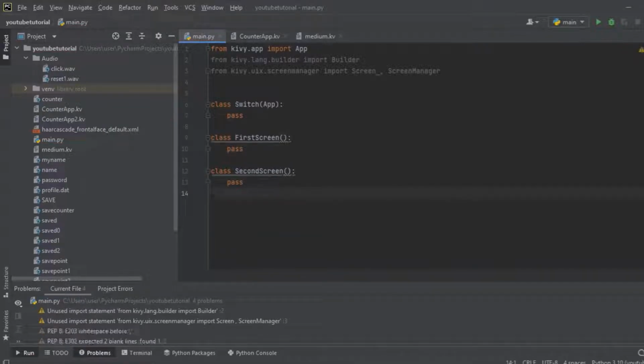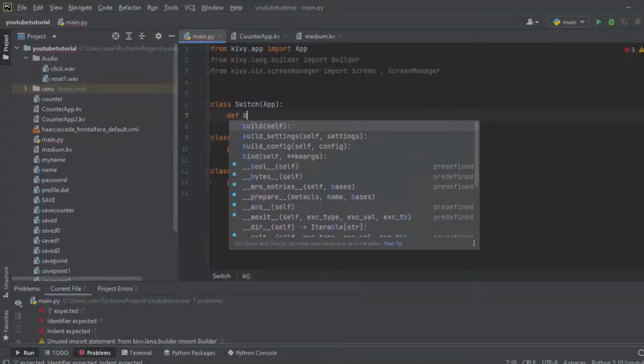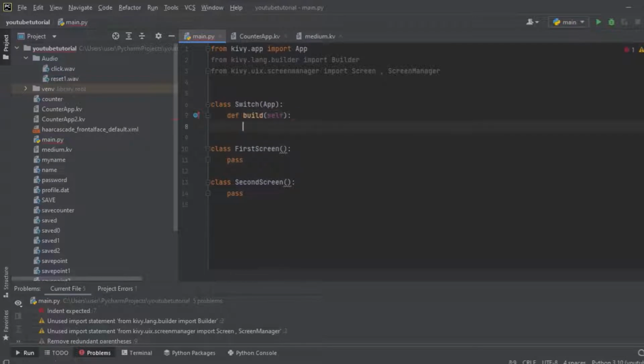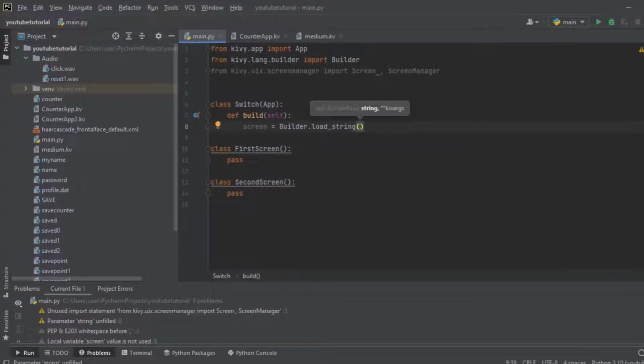So here's what we are going to do now. After creating the class, we are going to come to this switch app and create a function, which is build function, build self, then screen equal to builder dot load string, and let's call this string screen manager.